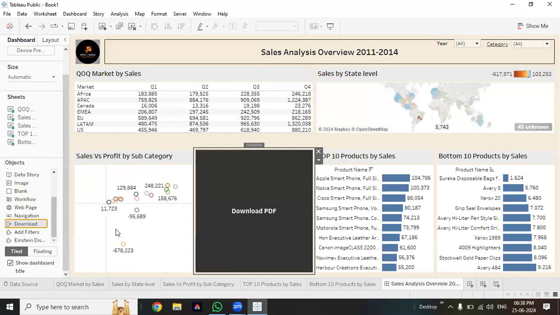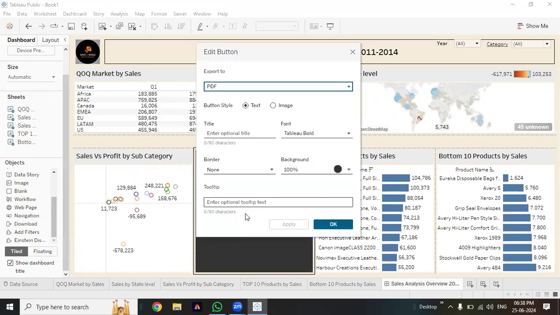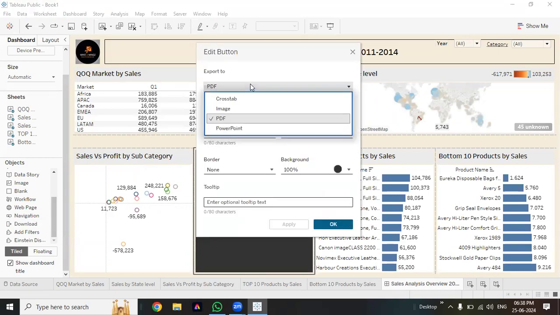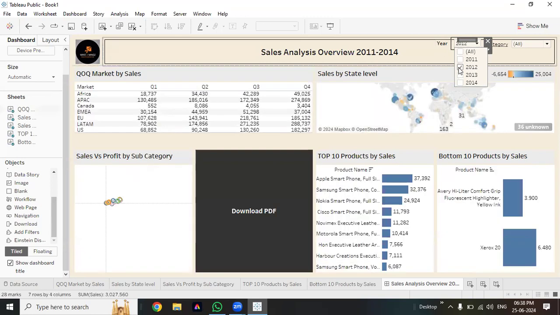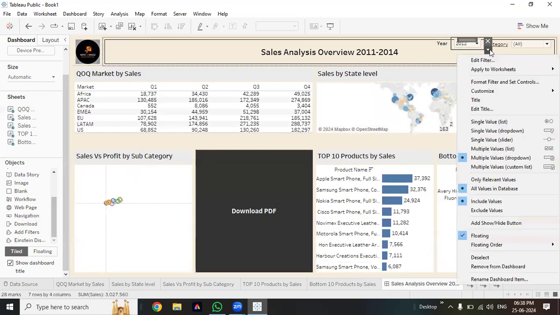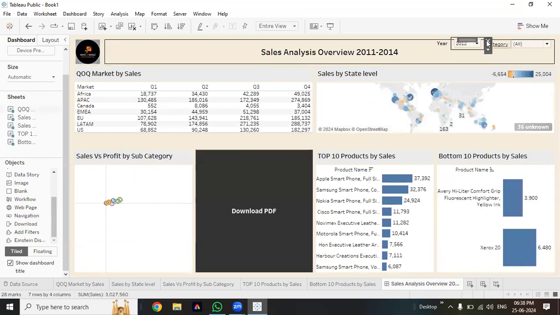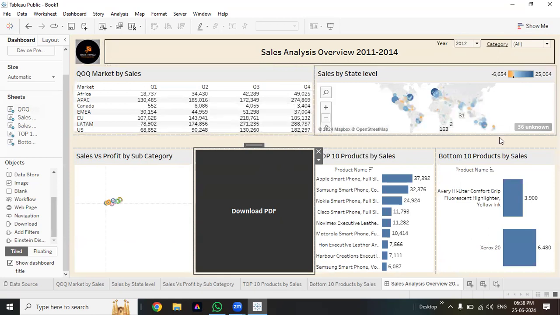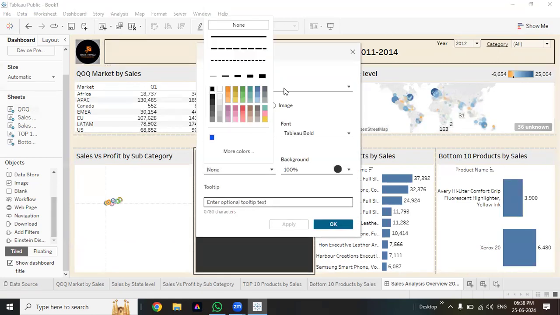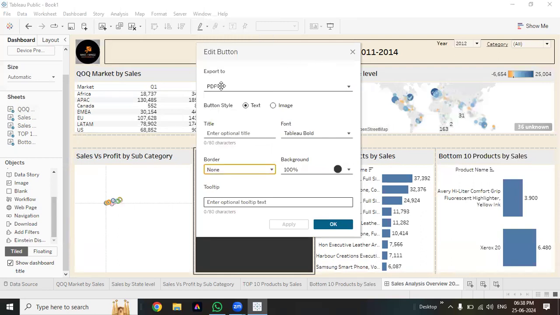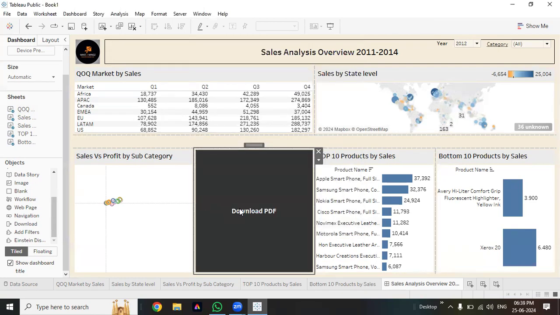Now let's say I want to download this as a PDF. Let's say I apply a filter, 2012. Okay, let me apply this to the worksheets with the options, show apply button. Now this is the view we have to take as PDF. So you see, I'm giving the PDF form to the end user. Click on open.